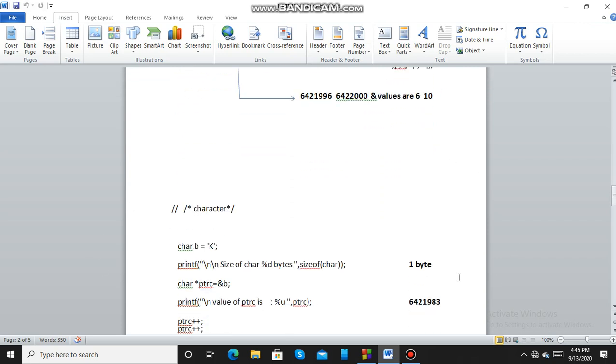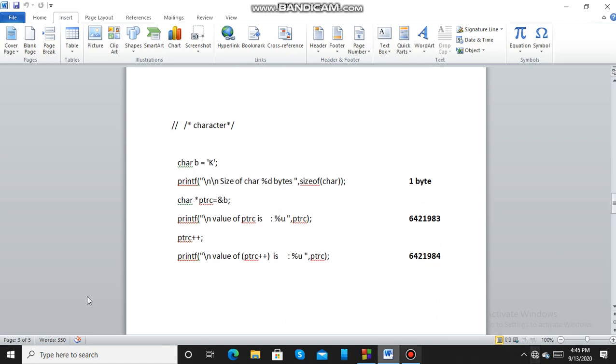Now let us see character pointer. Here I am declaring a character B, assigning the value k to it. I am printing the size of the character, 1 byte. I am declaring a pointer C of character type and initializing it with the address of B. I am printing that pointer. The current value in the pointer is 6421983.